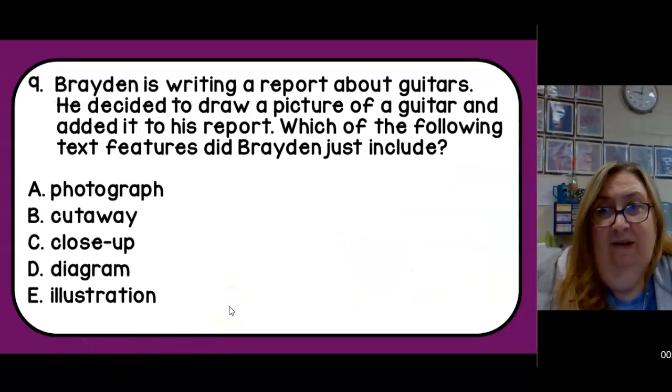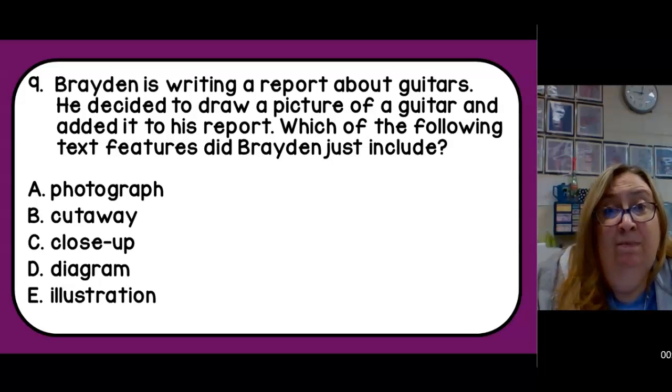Question number 9. Braden is writing a report about guitars. He decided to draw a picture of a guitar and added it to his report. Which of the following text features did Braden just include? Was it A, photograph, B, cutaway, C, close-up, D, diagram, or E, illustration? Here's a visual of this text feature.